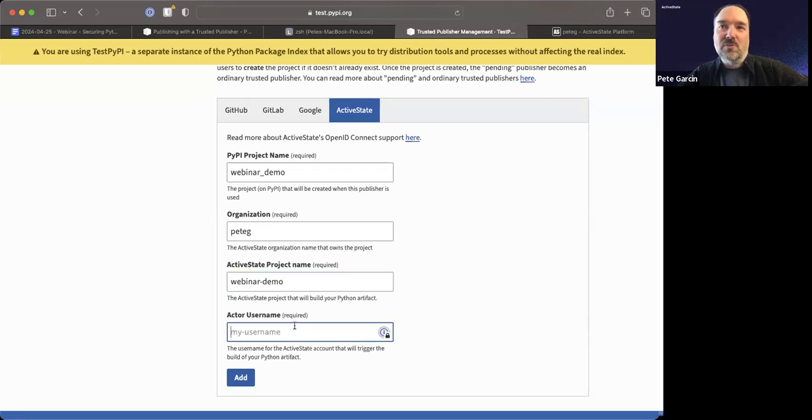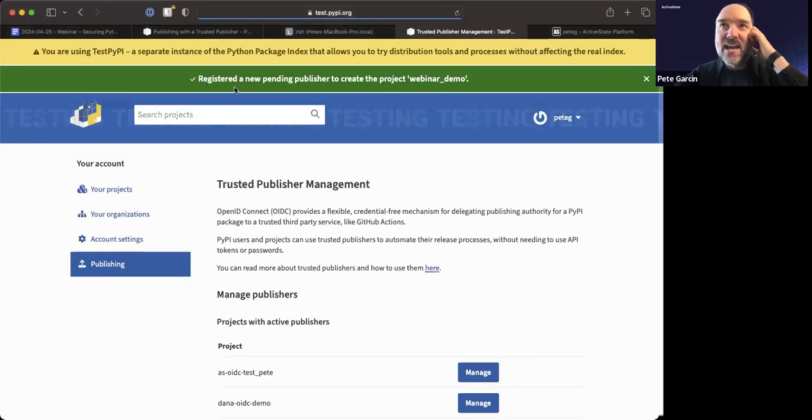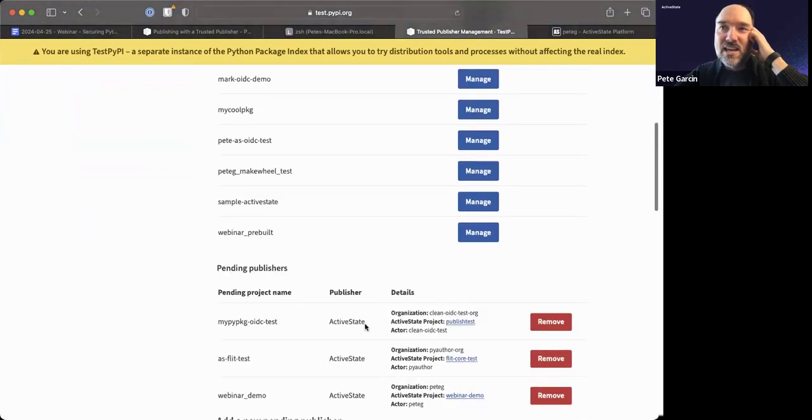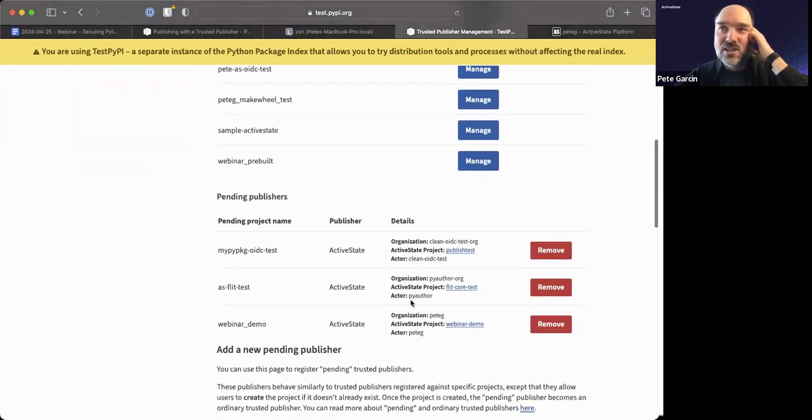And that's where we're going to publish from, and then my username, which is the same as my organization name. For some users, their organization name might be something like my company name or something like that. But in my case, it's just my username. And so then we'll just click add. And now a new pending publisher has been added to this webinar demo project. And we can see it down here. It's waiting for us to publish.